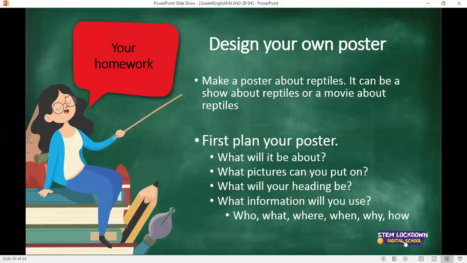So you must answer the questions, who's the poster for? Children, adults, old people, men, women, think about that. What are you going to have? Where is it going to be? When? Why are you holding the show? And maybe how much it's going to cost.